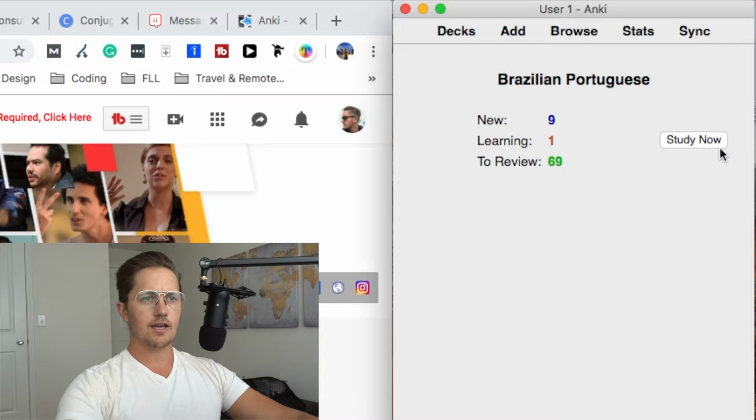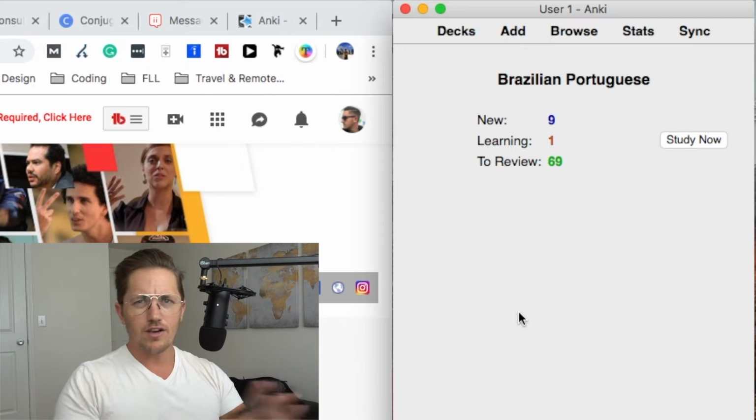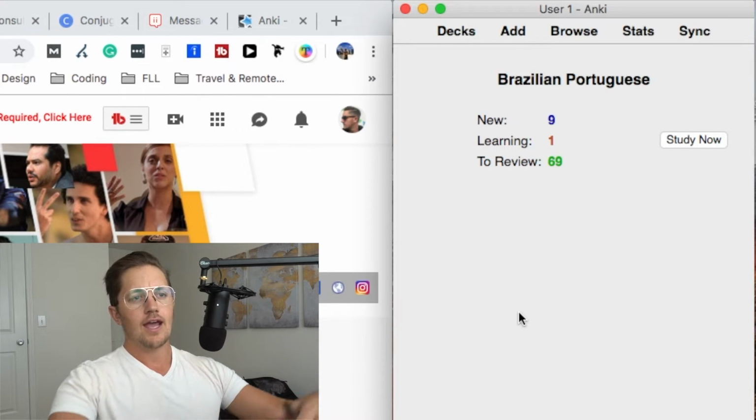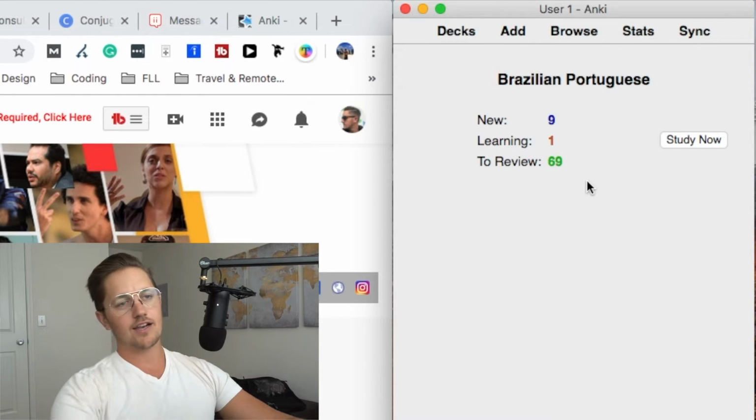And once you have a deck, you'll see that you go here and it will tell you how many new words you have, so words that you've never studied before. Words that you're learning, so ones that are not totally committed to memory yet, you're still learning those. And then you're going to be looking at words that you have to review. Okay, so like I know today, you guys can tell I have not done my Anki study.